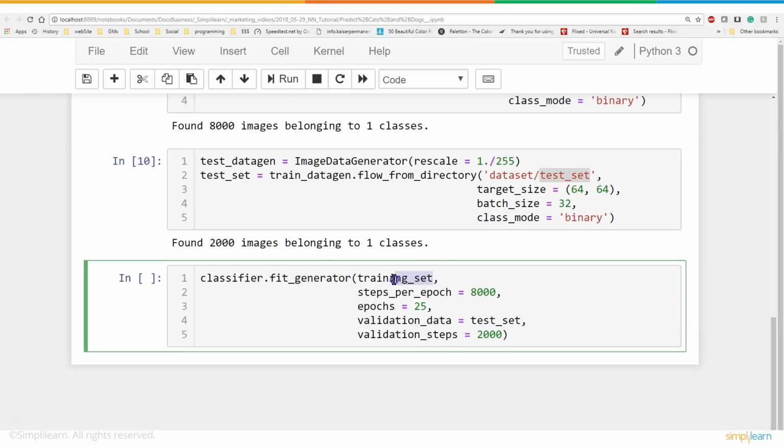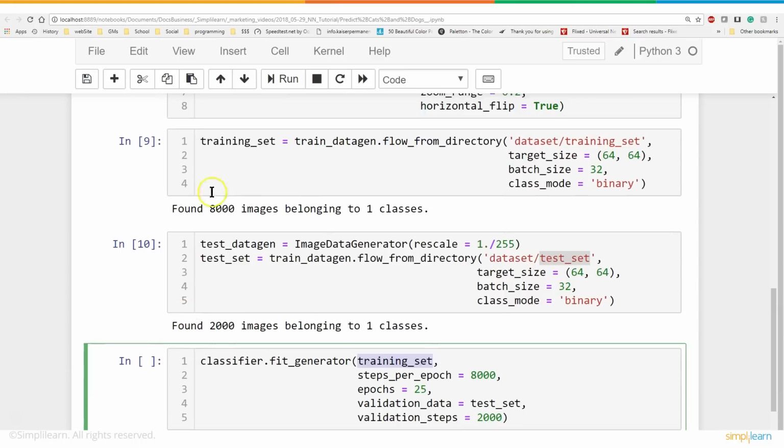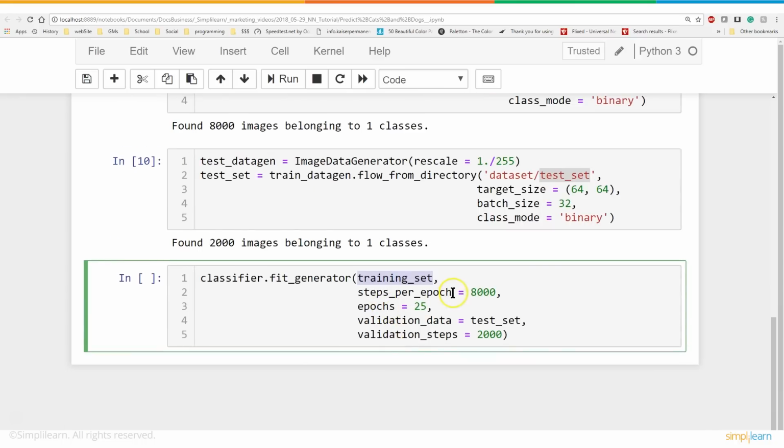And of course, we're using the training set. Remember, we created the training set up here. And then we're going steps per epoch. So it's 8,000 steps. Epoch means that's how many times we go through all the pictures. So we're going to rerun each of the pictures, and we're going to go through the whole data set 25 times. But we're going to look at each picture during each epoch 8,000 times. So we're really programming the heck out of this and going back over it. And then they have validation data equals test set. So we have our training set, and then we're going to have our test set to validate it.